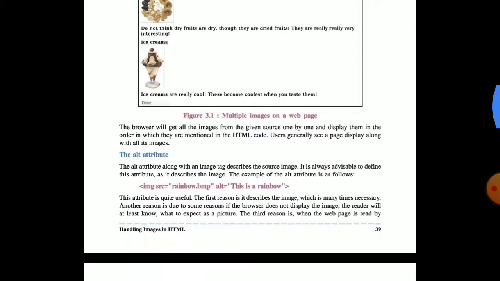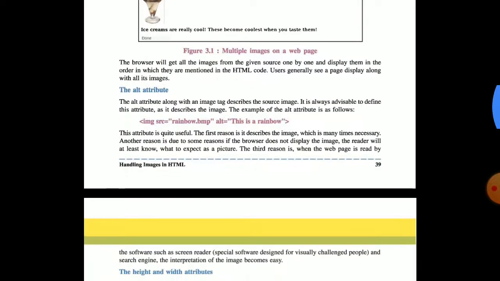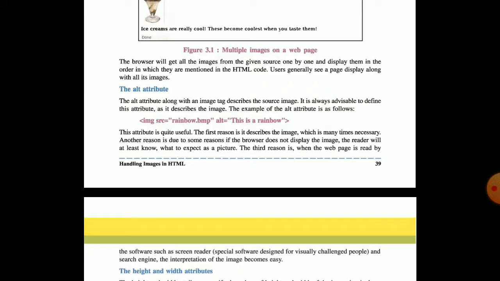Okay, now the next attribute is the alt attribute. What does alt attribute mean? The alt attribute is quite useful, and it will describe the image, which is many times necessary. It is an attribute that goes along with an image tag and describes the source image. So for that you have to use one attribute that is called the alt attribute.